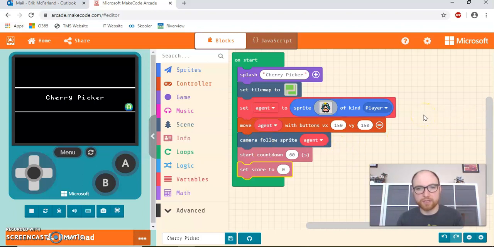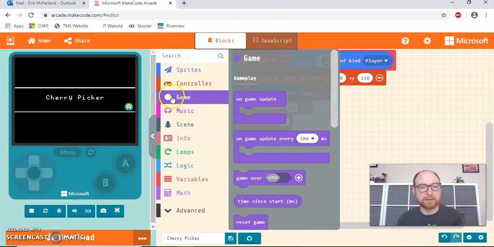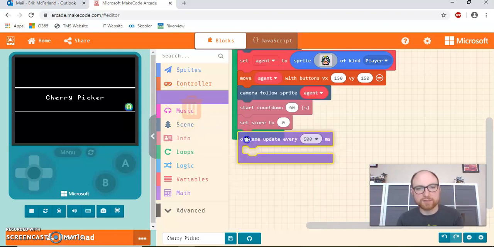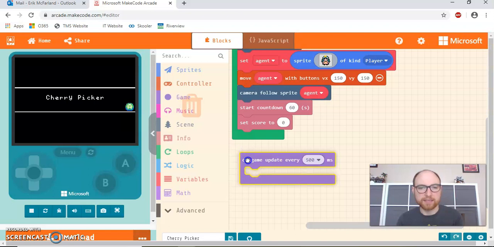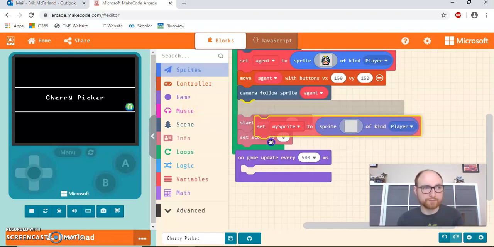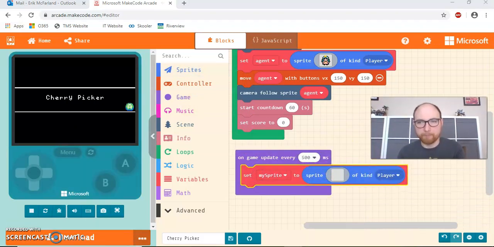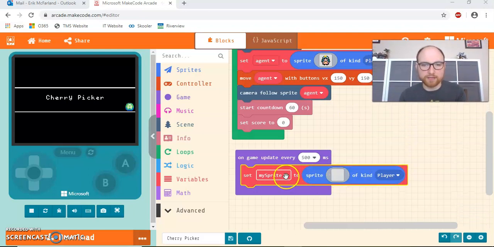Now let's do some code for how things will interact and happen during the game. So next I'll go into game here. I'm going to grab this one. It says on game update every 500 milliseconds. So what that means is we're going to have the game do something every half second. That's what 500 milliseconds is, half a second. And every half second, I want the game to create a sprite.